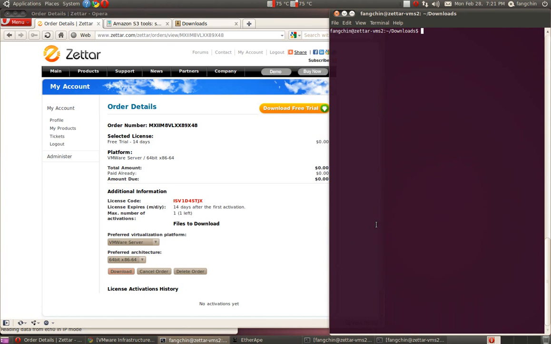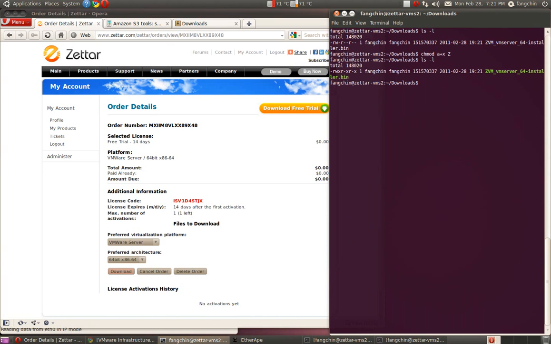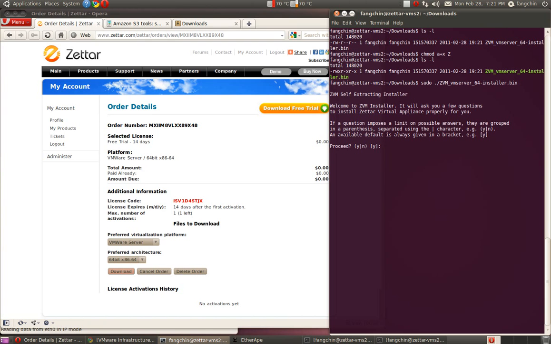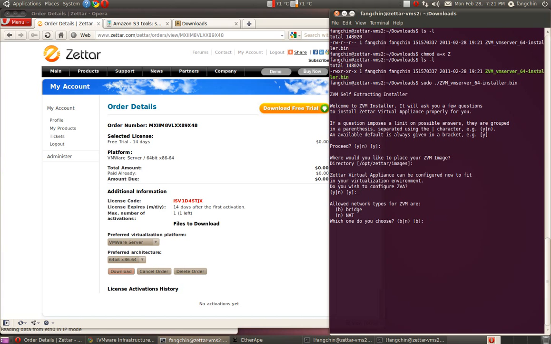open up the terminal. Take a look. Yes, it's here. The next thing you do is change mod. Now it becomes green. Okay. Next, do this. See, yes, yes, yes. For demo, I like to use net.